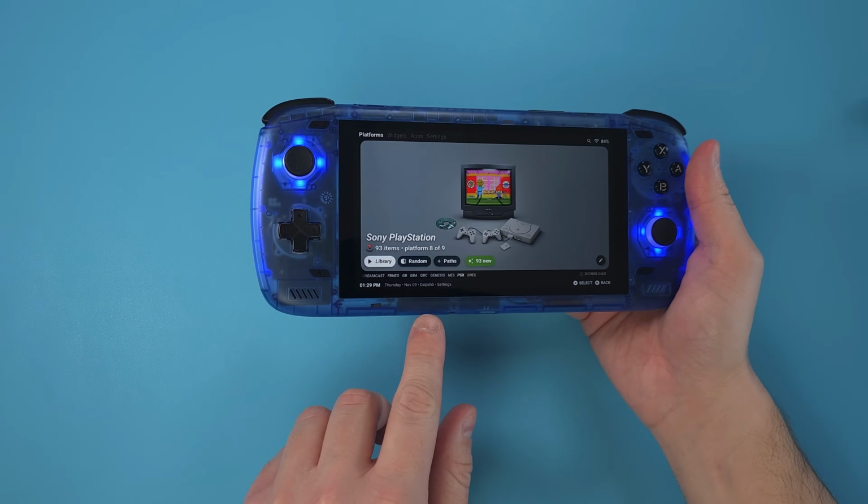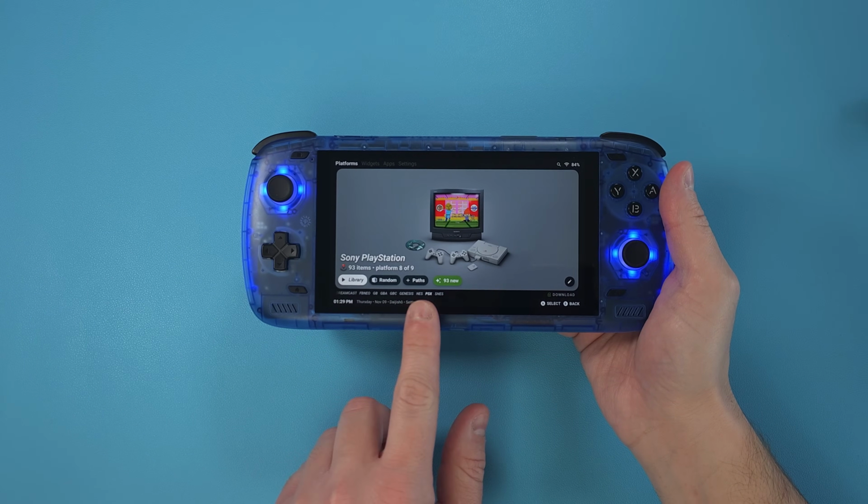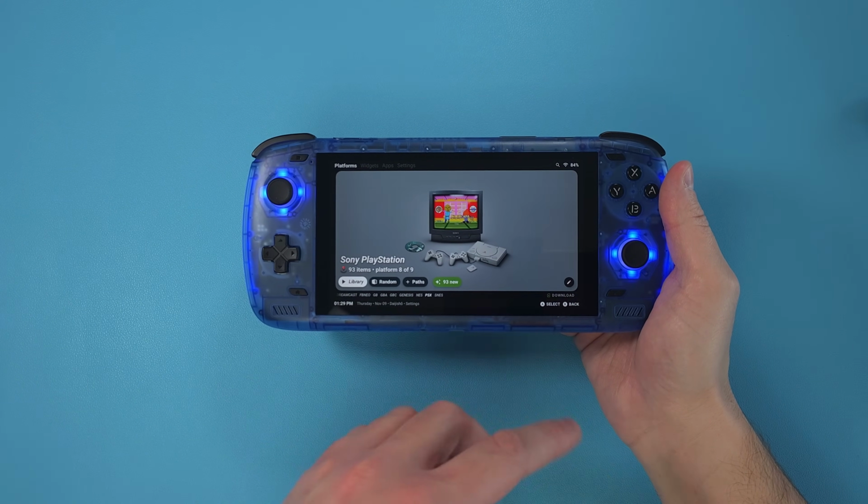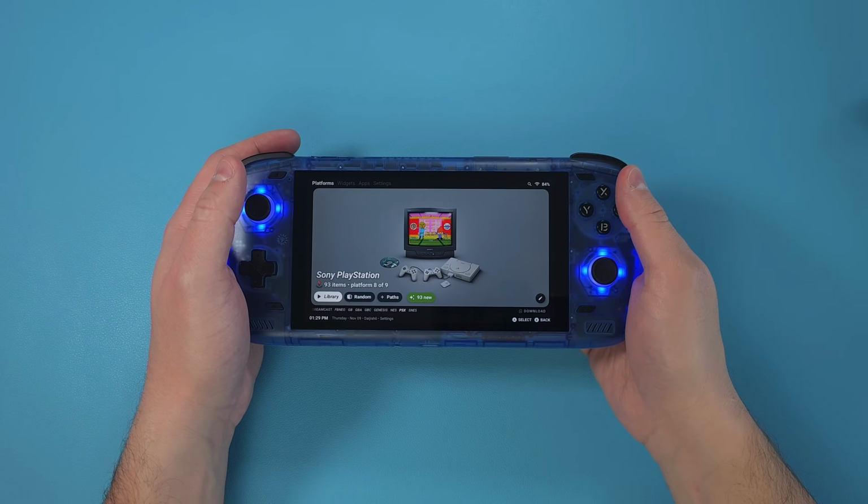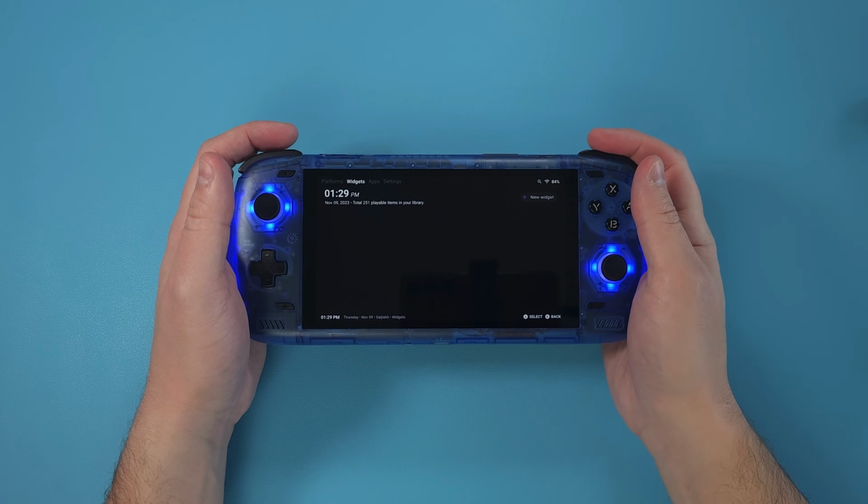Like I said, the biggest thing to remember is just when you add platforms to Daijisho, click the pencil icon, make sure it's going to the right emulator that you installed. Otherwise, you can just play around.